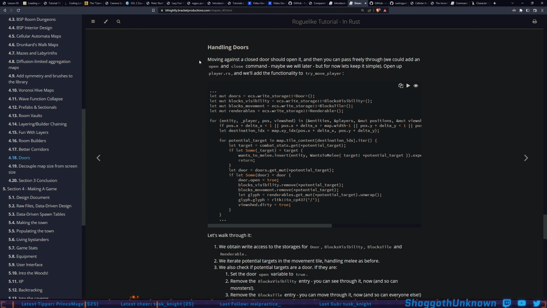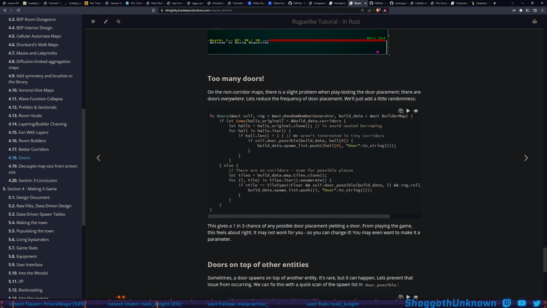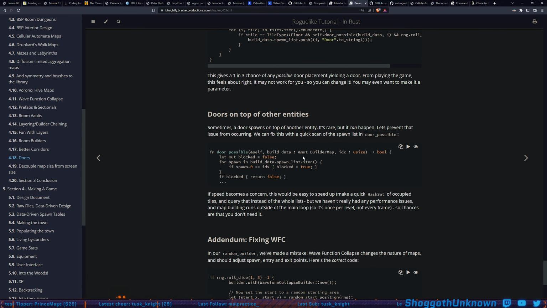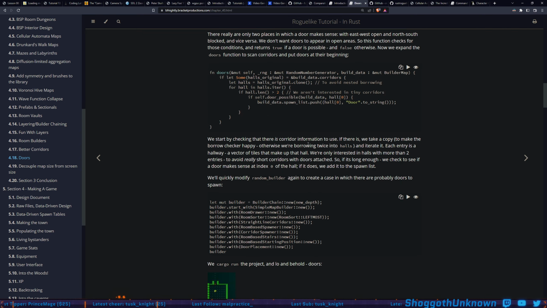We could add an open and close command, but we're just going to have them automatically work. Too many doors. Cool. I'm really looking forward to this one. It's going to be a lot of fun. We'll do that next time.